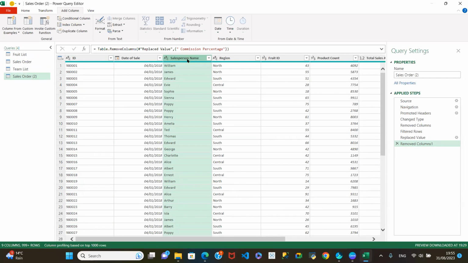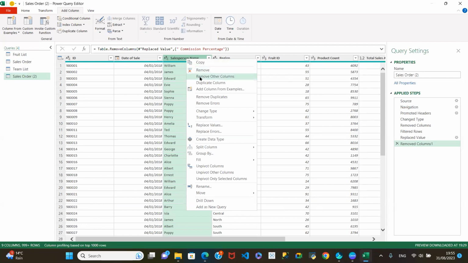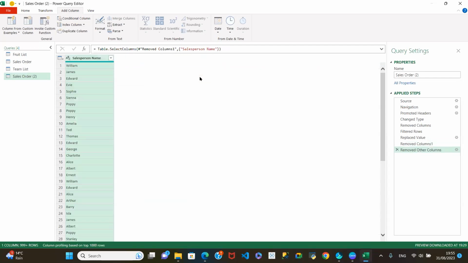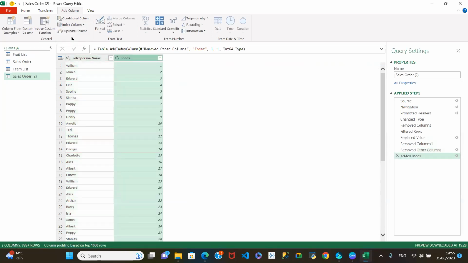So I'm going to click on this and tell it to remove other columns. Okay, so it's removed the other columns. Now I can say add column and give me index from 1. This is now my salesperson ID, so to say. Salesperson ID. All right. This is what I normally do.